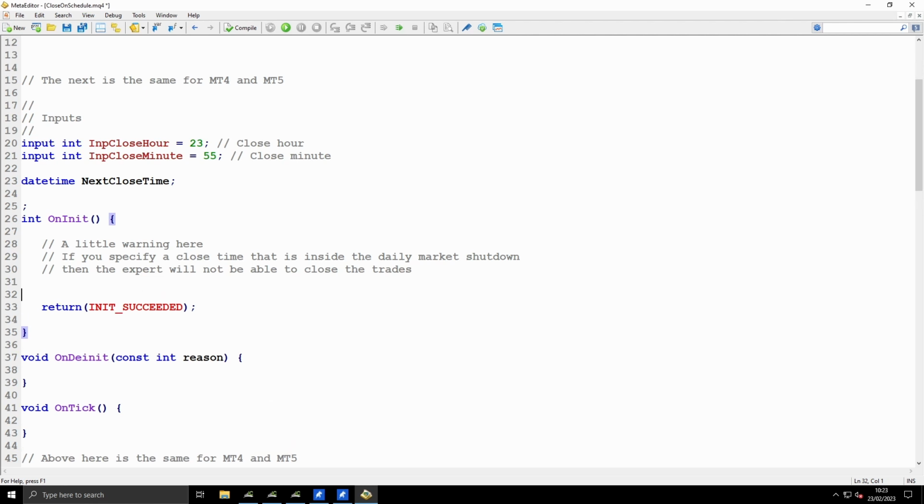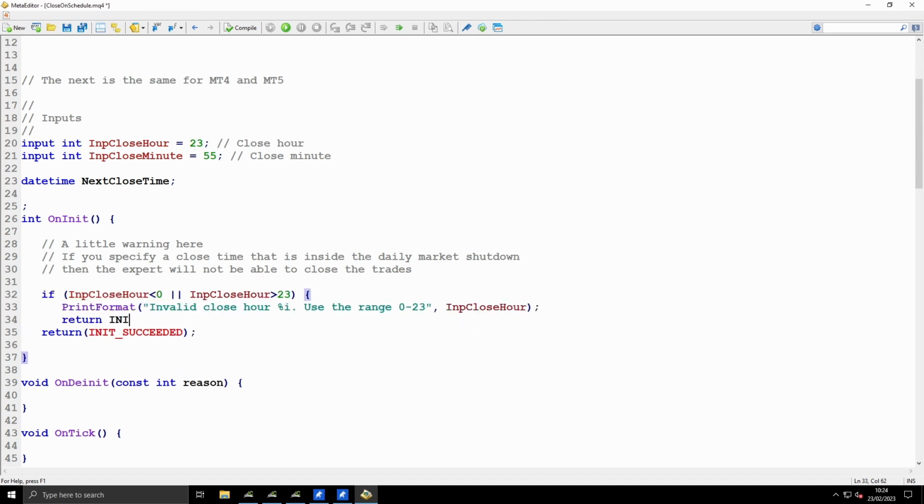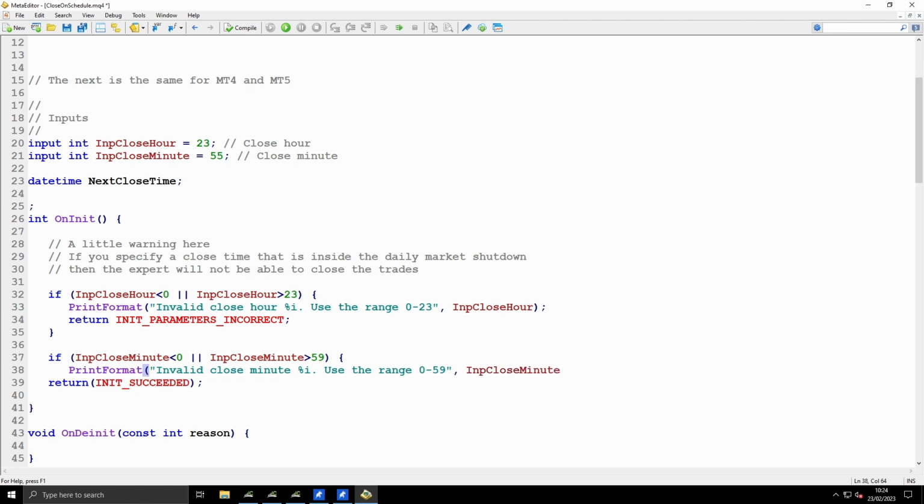Now I'm just going to add some tests to verify that the close hour and close minute that you've entered here are valid. I know I've got valid default values, but you can easily change these on the input screen. So the tests are: if the close hour is less than 0 or the close hour is greater than 23, that's an invalid time. PrintFormat, invalid close hour, use the range 0 to 23, and I show the close hour in this placeholder. And then I simply return INIT_PARAMETERS_INCORRECT.